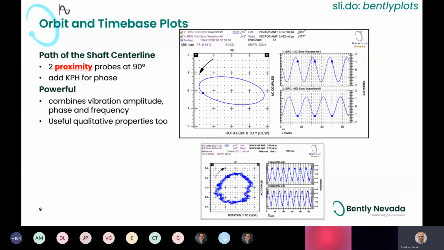Orbit plots are very powerful as they combine vibration, amplitude, phase, and frequency, and they also give us useful qualitative properties too. So in addition to all the quantitative information in here, things that can be measured, we can also get a lot of qualitative information from the orbit time base.